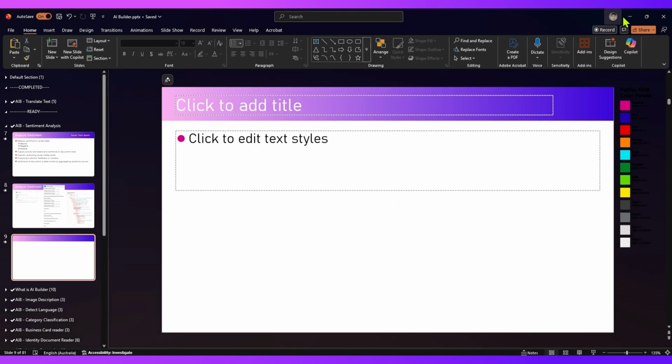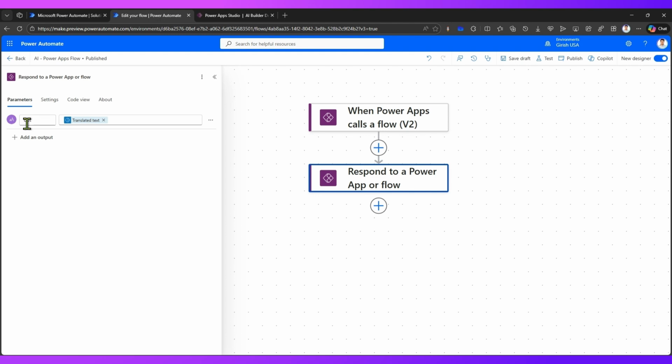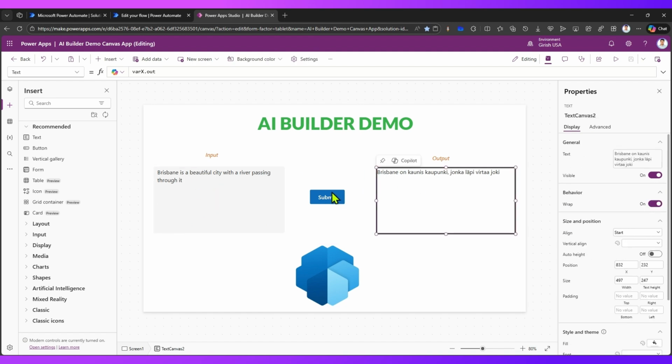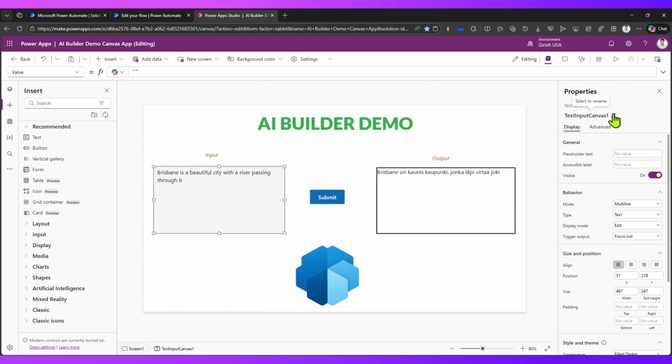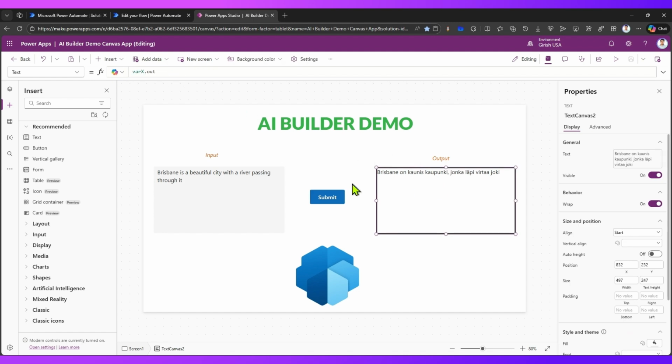I'll just quickly first show you the demo over here. This is a Power Automate flow which I've created. When a Power Apps calls a flow, respond to a Power Apps flow, takes an input parameter and gives the output parameter back. Now, the output parameter, we will just fill whatever we want over here. But I've also created a Power Apps Canvas app where I will pass on the input and take the output. Input is basically coming from text input canvas 1. I submit this information, I'm setting it to variable x. Variable x is basically the output over here, where x dot out.